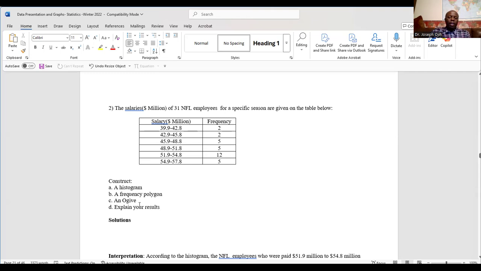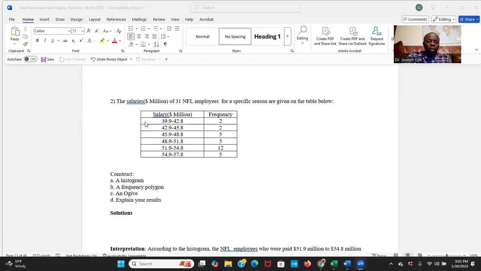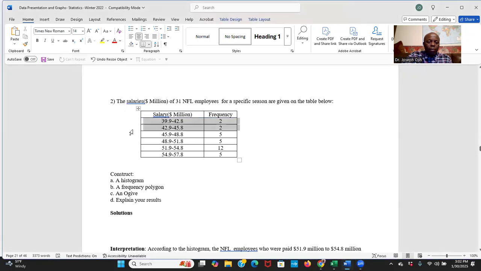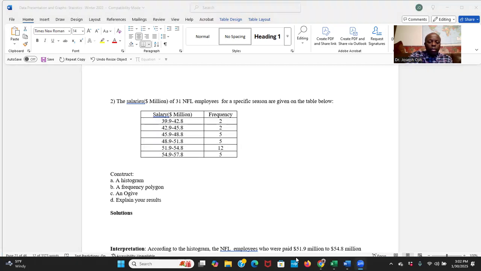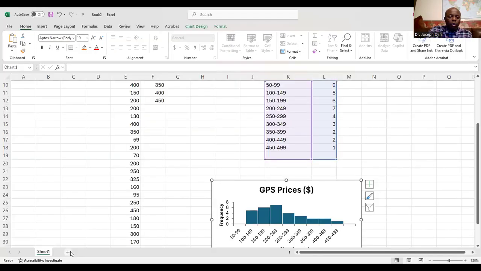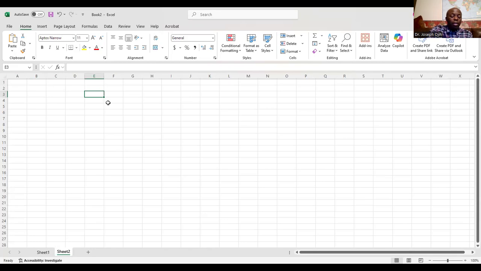So let's do it. Again, the first thing to do is to put the data sets into Excel, type them in. Otherwise, you can just copy them from here and paste them in Excel. Okay, copy from here. Salary, and the frequency. So I copied it, Control C. I go to the Excel workbook. I'm going to put in a new workbook, and I'm going to paste it here. I'm going to put salary.